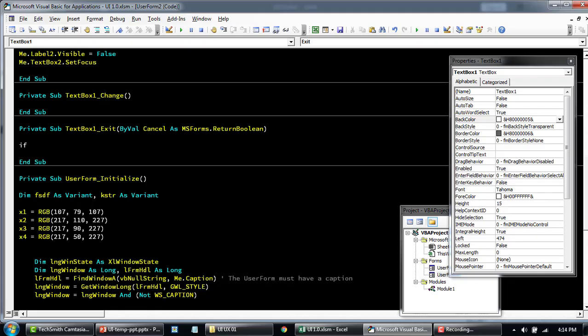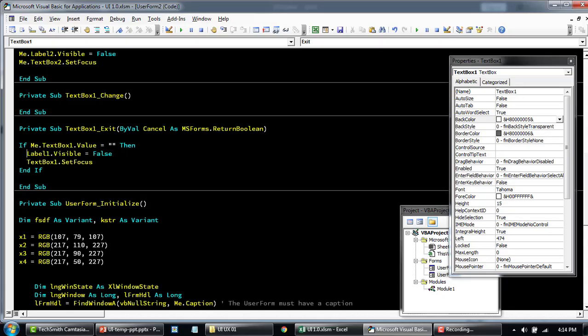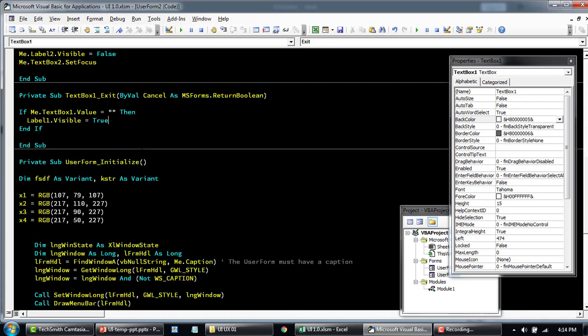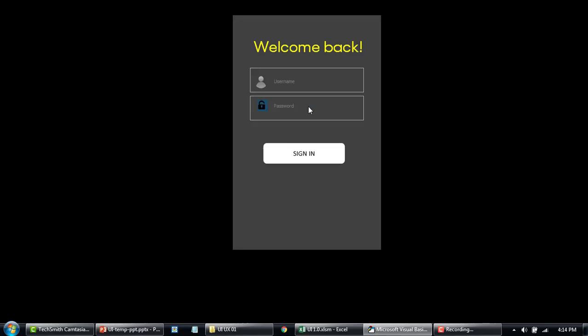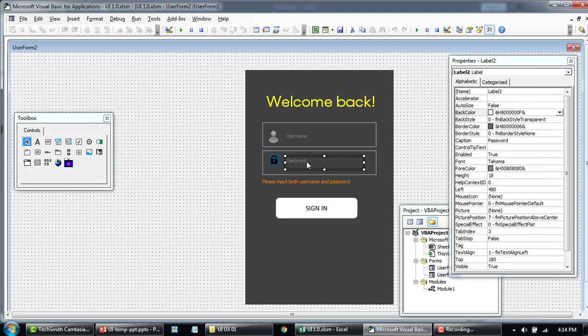So we'll say if Me.TextBox1.Value is equal to blank, then Label1.Visible is true. If I test this out, let's say I click here and fill in something, but then the user removes it again, hits tab and goes to the next, the username label just comes back. Similarly, you can do this here.